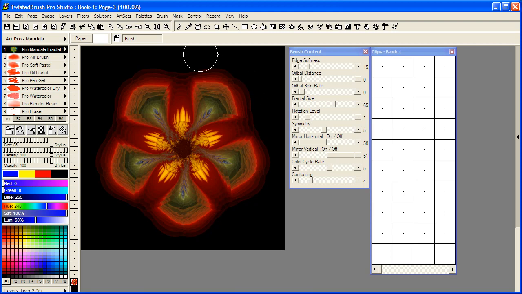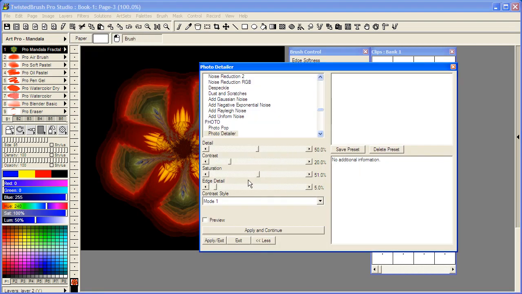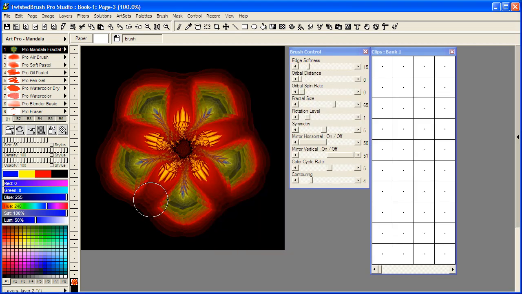It's not necessary to have a black background, but these brushes really are designed to work best with a black background. In addition, once you've created that image on a layer, you may want to go into filters, and there are a couple of things you may want to go to photo detailer, say preview, and you can adjust the edge detail or contrast. You can then later adjust your fractal to give you some different looks.